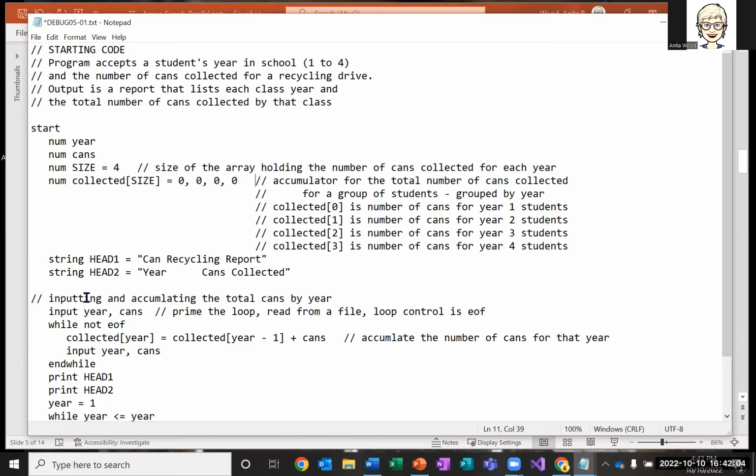All right, so we keep going down in here. We now need to figure out what's happening in our loop. We have a year and the number of cans. So what we want to do is use the year for the subscript to subscript the array which I'm using. So it's a nice little shortcut. But let's think about this.